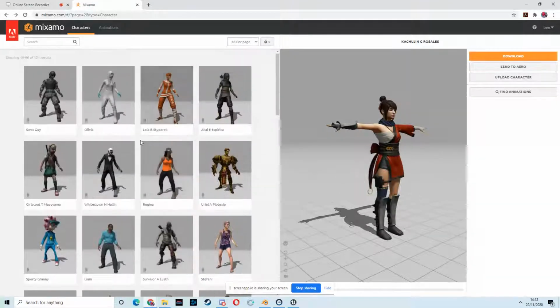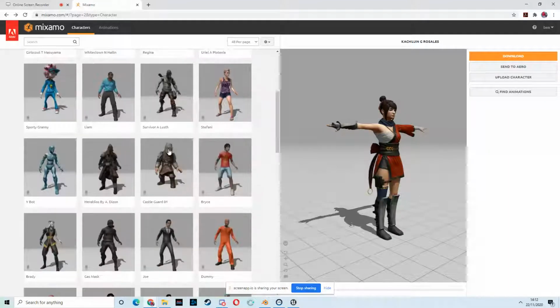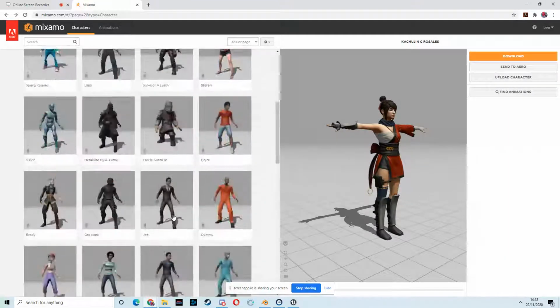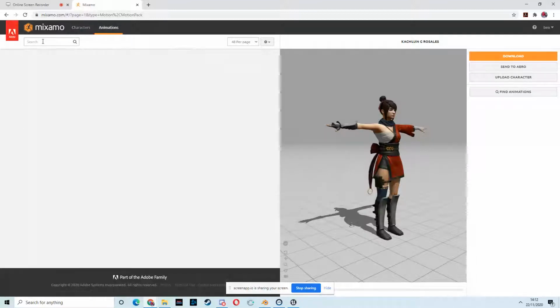So, with that said, the first thing you want to do is pick a character. Now, you can pick any character. It doesn't have to be fantasy-based. I've picked this one. But you go through and pick a character that you like, and then we're going to go to this tab up here and grab the animations.